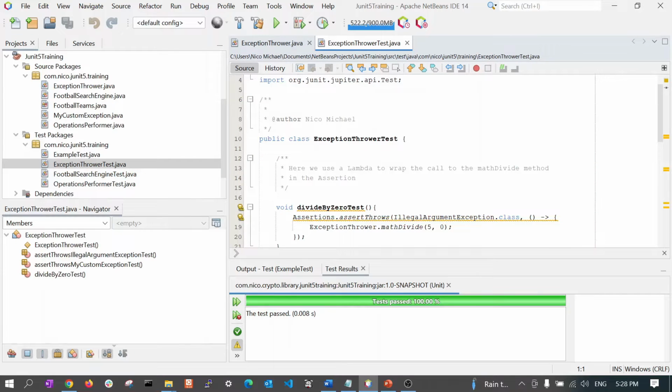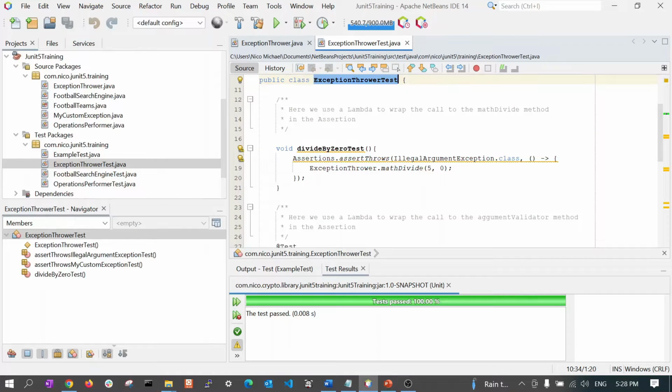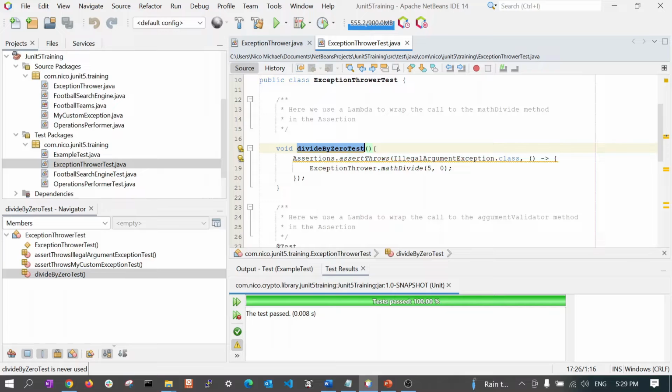So here is my exception thrower test. In this case, I'm going to be running all these tests because they will all throw exceptions. Let's first see what we're doing in the first case. We are going to do a divide by 0. I'm going to call the math divide method, and I'm going to pass it 0 as a parameter.